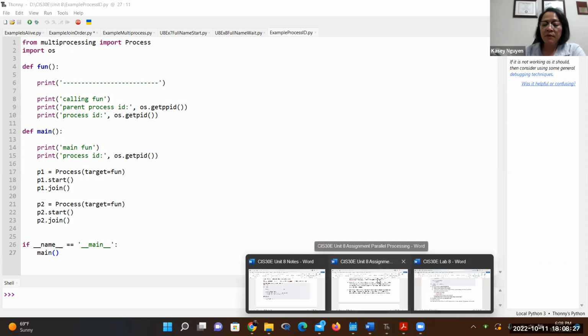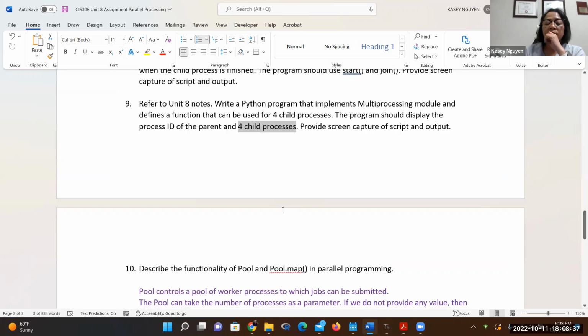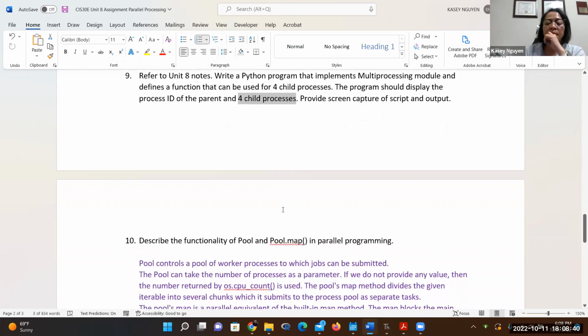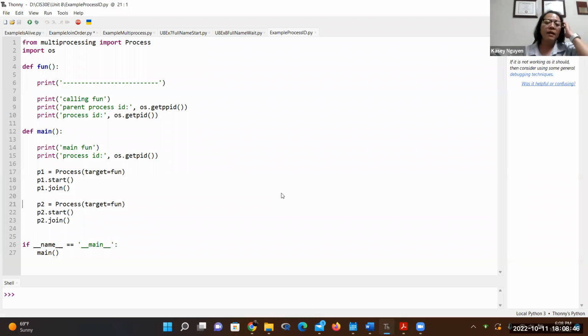Let me reread the requirement real quick. It should display the process ID of the parent and the 4 child process. Provide the screen capture. We're going to use the pool map. Oh no, that's a different one. Okay. All right, so we can use this.